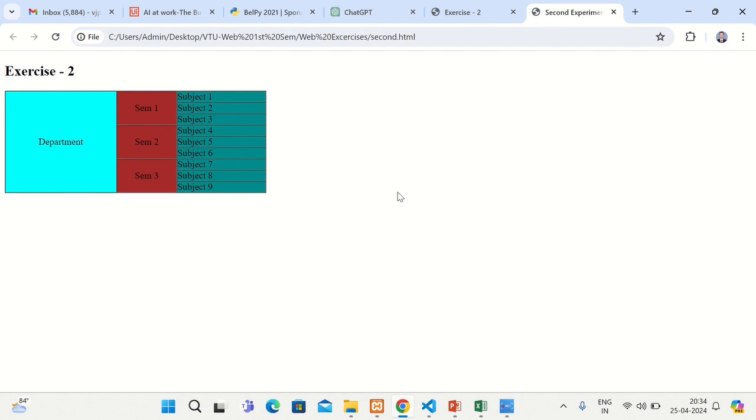Okay, I hope this has given you some idea regarding how to deal with tables and various attributes of the tabular structure. Okay, thank you for watching.